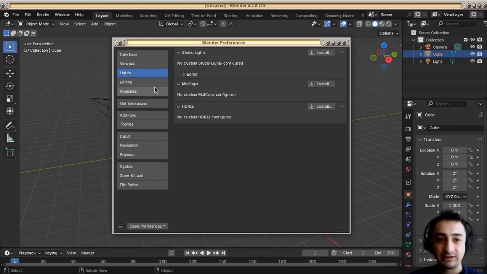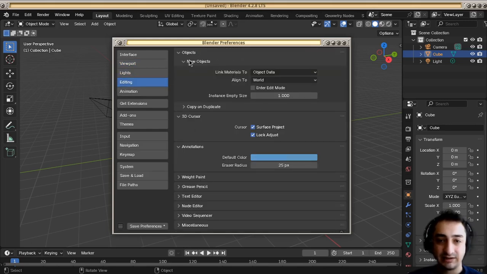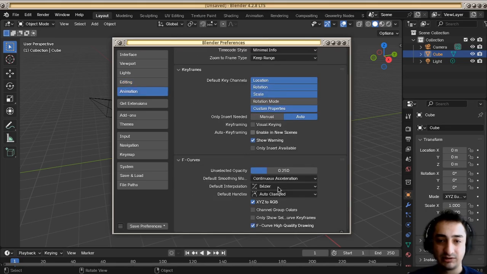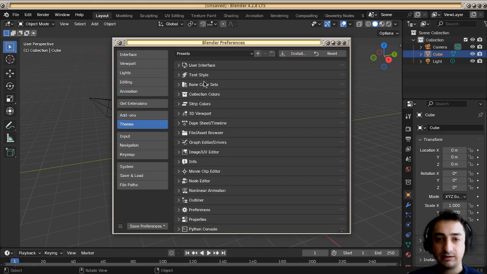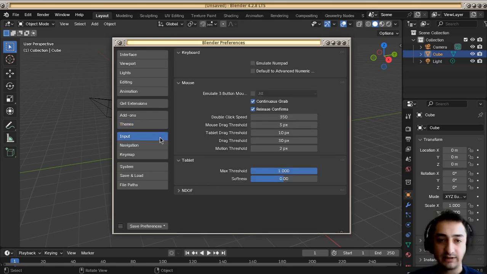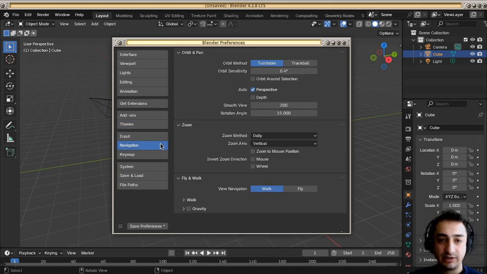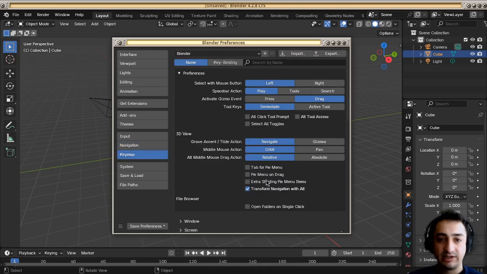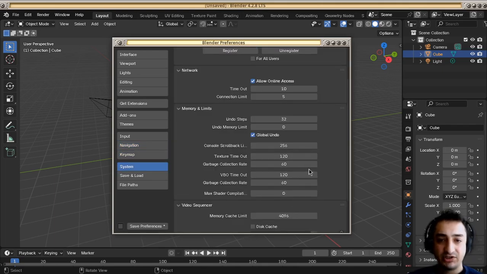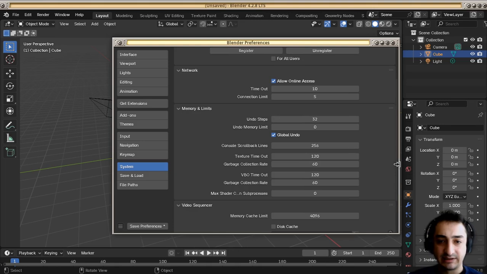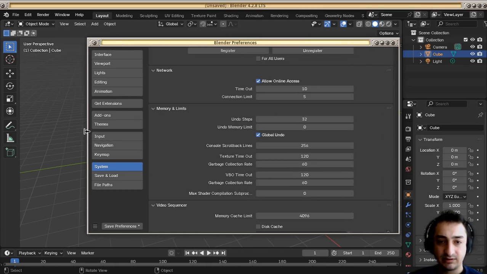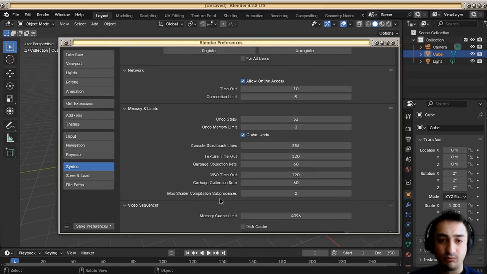So in the lights, there's nothing we can do. In the edit, there's also not much we can do here. So I'm going to skip animation, just leave that also. In the settings of themes, there's nothing related to performance, so we are going to skip that. Input, there's nothing here. Navigation. For the key map, there's nothing. We don't want to change here except the last setting, which is max shader compilation subprocess.